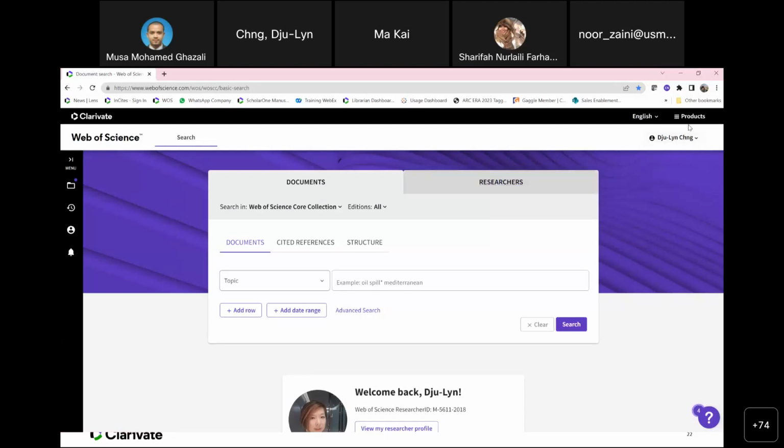But for now, do remember, if you want to access Web of Science as well as maintain your researcher profile, please register within USM and also register with your most published email address. If you don't want to register, that is fine, because you can still browse the content on Web of Science without a login.